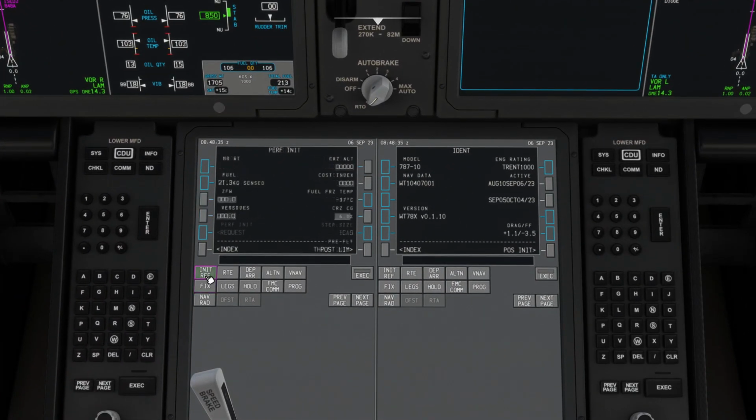On the initialize page, first of all, we'll set our cruising altitude. We'll set that to 26,000 for the short flight ahead. You can now set a cost index. Lower number is more economical but slower. Double click 0 fuel weight to auto set the value for this.